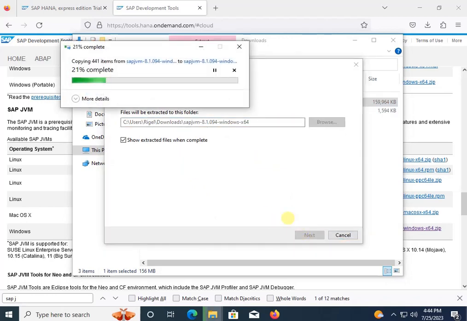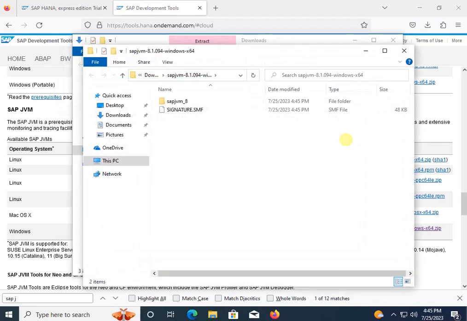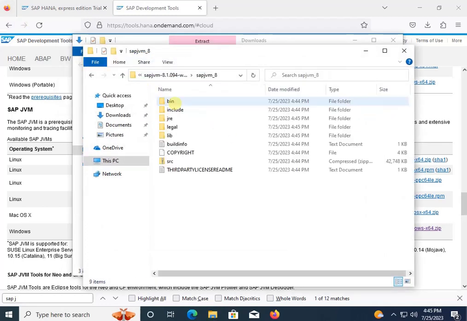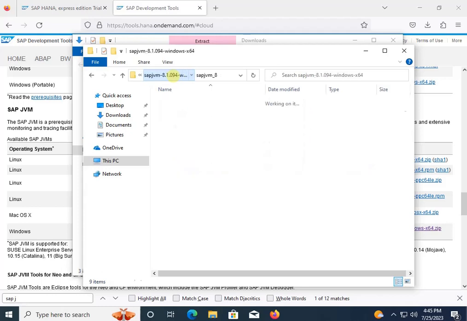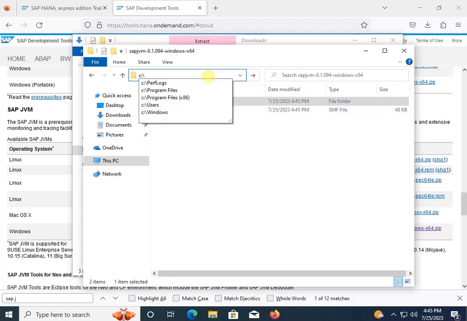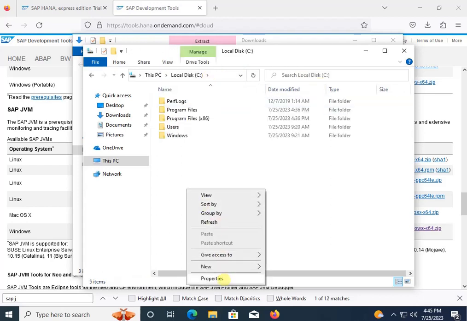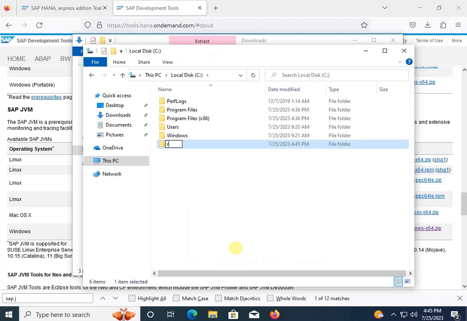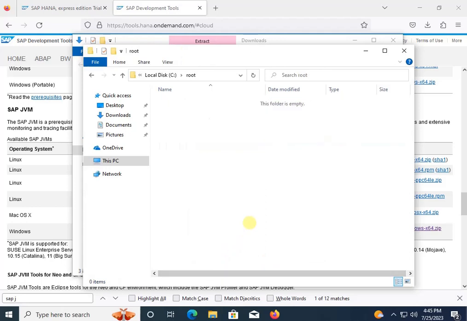More waiting of 441 items for our viewing pleasure. Sorry, I'm just trying to make the computer go faster by talking at it. Okay, so we have SAP 8 JVM. If I come in here, that looks okay. I'm going to copy or cut that out and go to the C drive. And I'm just going to create a directory called root. I'm going to put that right there.